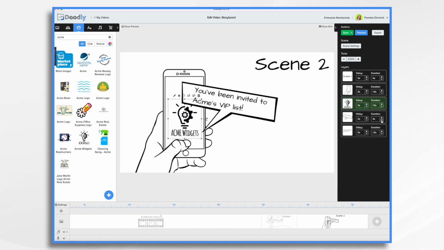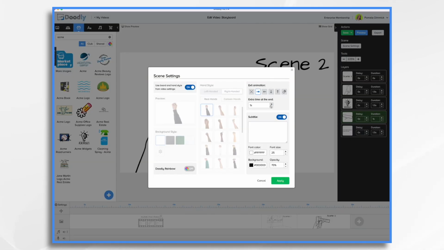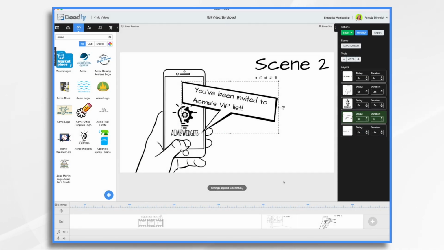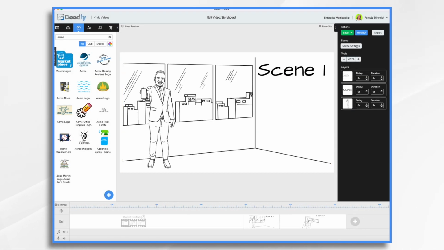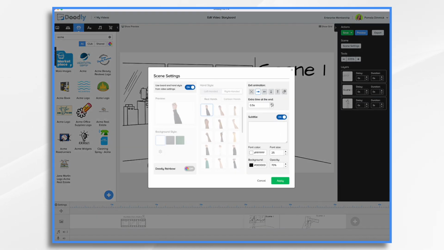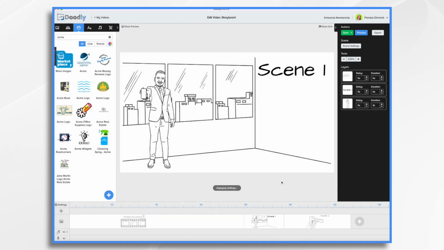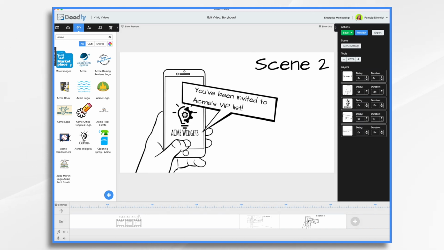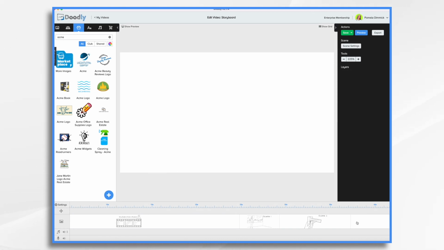Let's do a little bit of timing here. Maybe add a little bit of time at the end. Let's go back to scene 1. A little bit of time at the end as well. And we don't want to transition on this scene, okay? So I'm turning that off because the idea is camera's on him and then it's going to cut to him looking at his phone. Okay, so let's do our next scene.